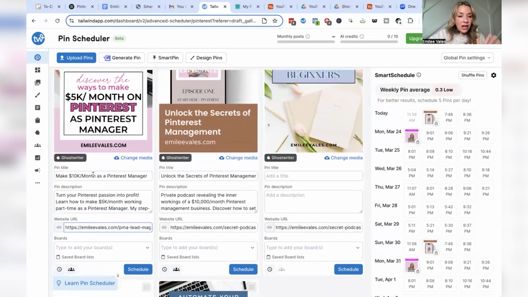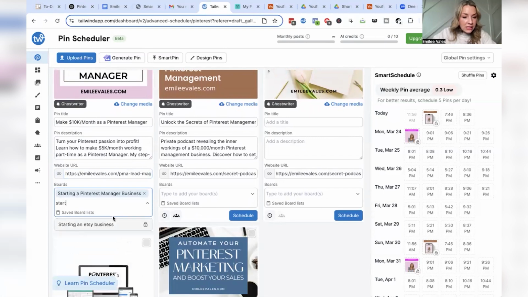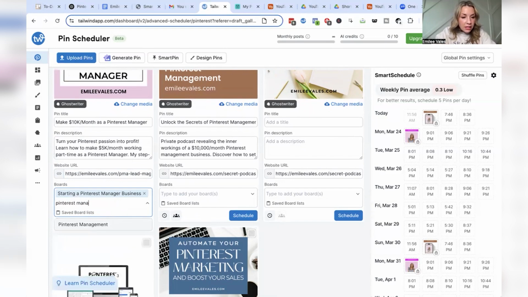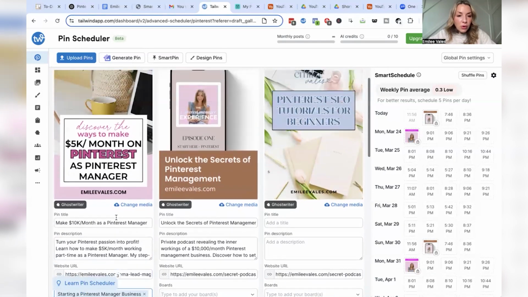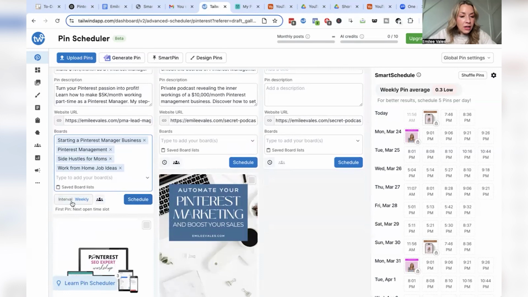So what I'm going to do is I've already added the pin title, the description, and where I want to direct this pin to. So I am going to go ahead and schedule this out, and I'm going to start with the most highly relevant boards. So starting a Pinterest manager business, Pinterest management, side hustles, work from home jobs. So I already know off the top of my head the 4 boards that it would be very relevant to. So I'm going to go ahead and click on, and you can see interval here. This is going to go out once a week. I'm going to click on schedule.